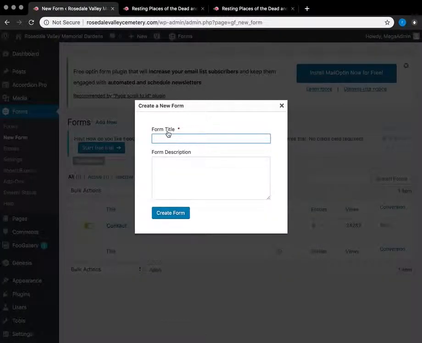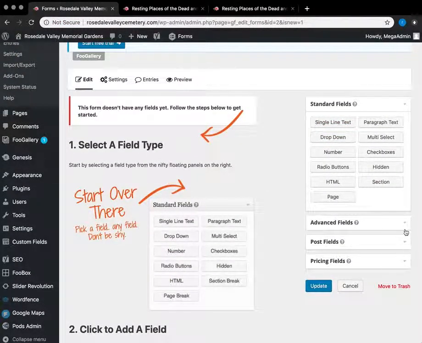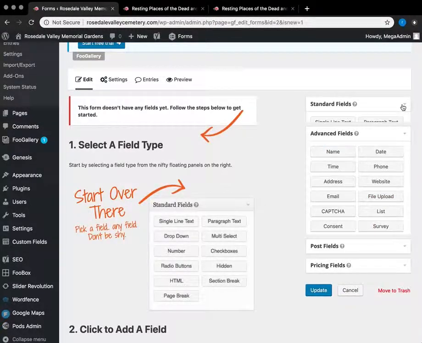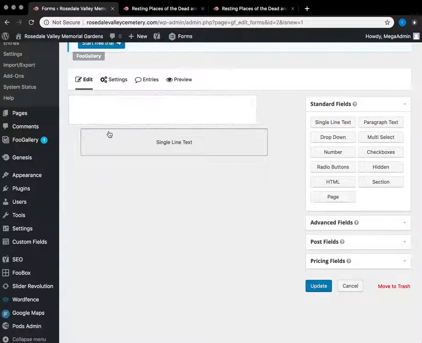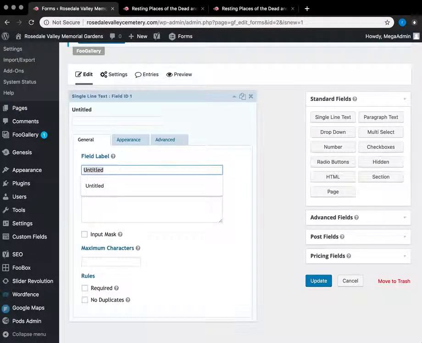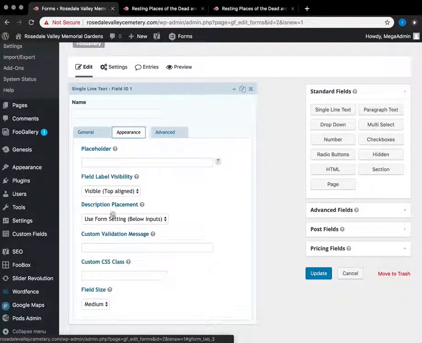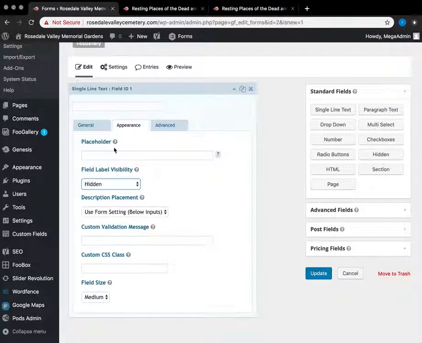title it, I don't know, we'll just do contact again. I'm not feeling creative. And then here, you just do a name. I like to use just single line text for name because sometimes it can get tricky, and then all you need to do here is just change it to name, and if you don't want that to be shown there, you hide it, and then you can put name there so it won't have another title up there.